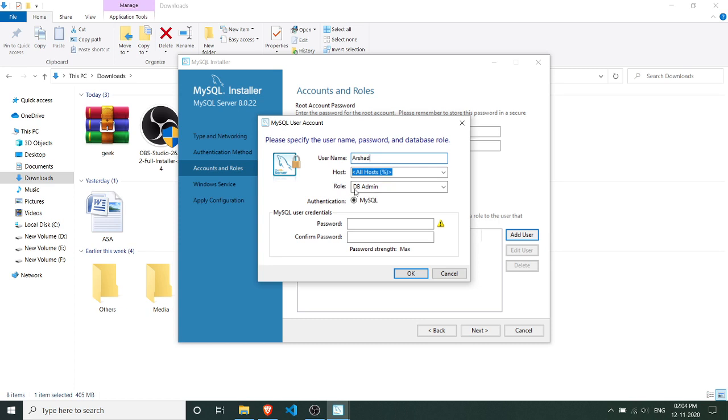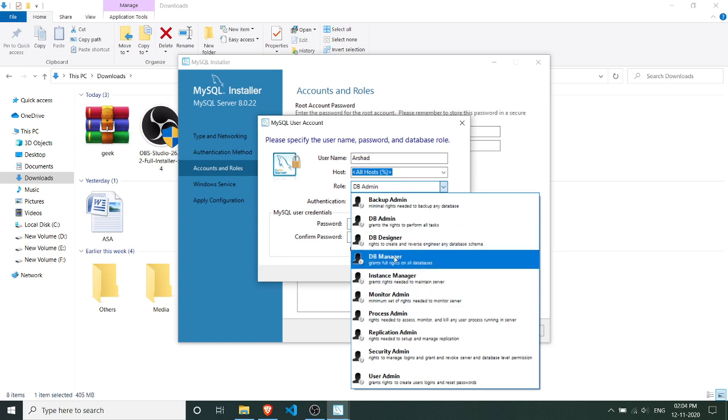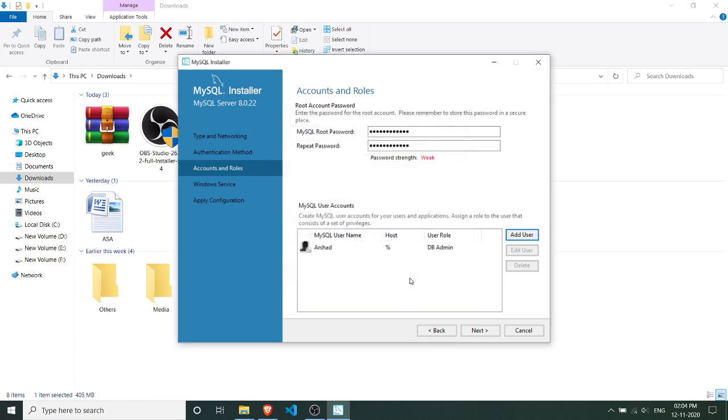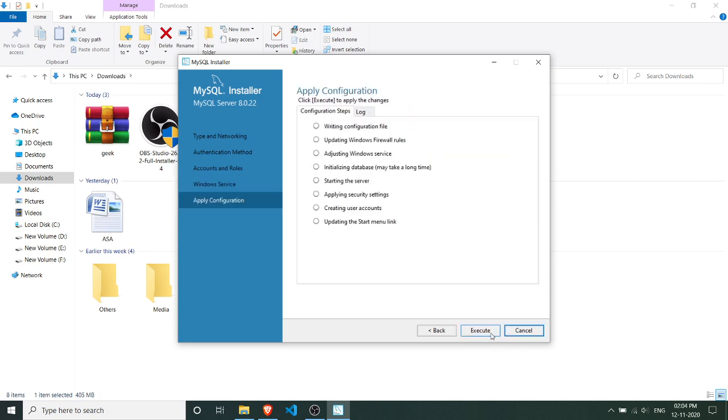And here the host and role be default, which are all hosts and DB admin. You can also change this to DB designer, manager, backup admin. I am leaving this as default, which is DB admin. Now here also you need to enter a password. Now after entering the password, just click on OK. Now here we are ready to click on next. Now here also leave all the things as default and again click on next.